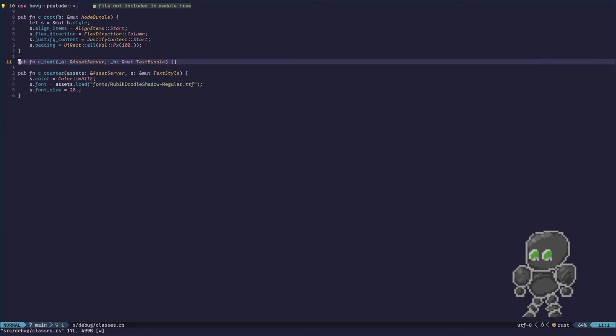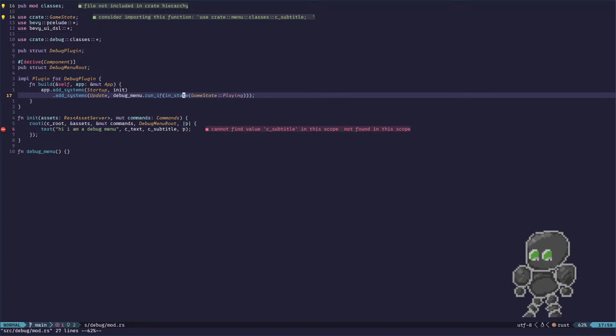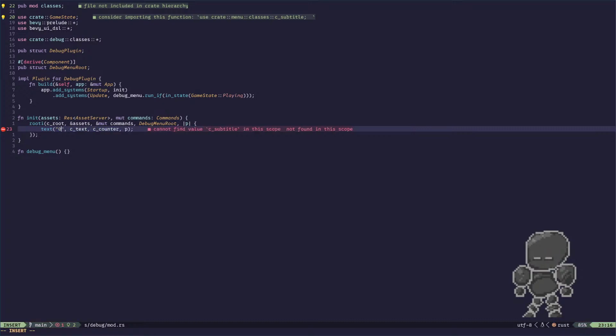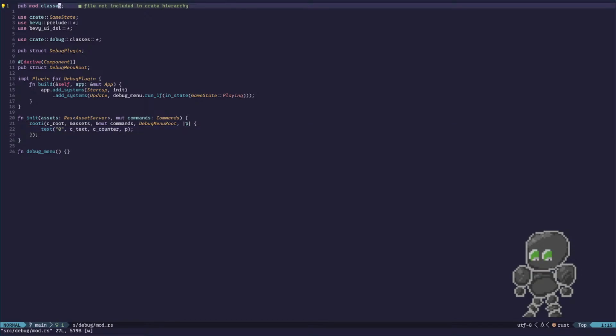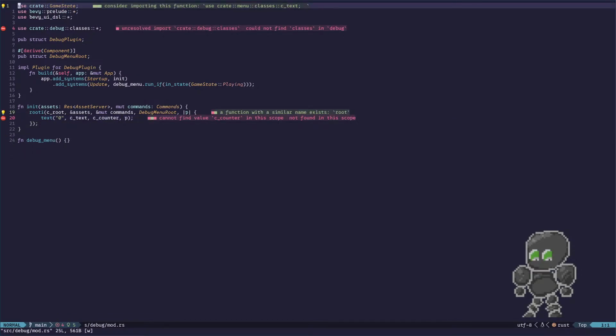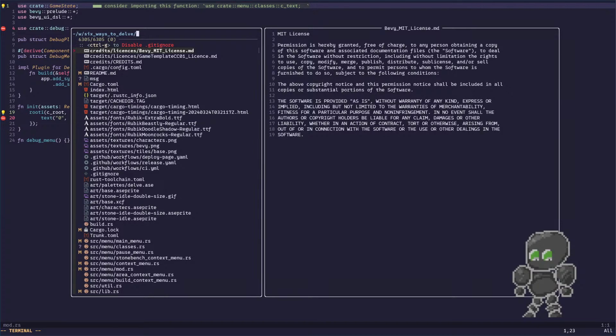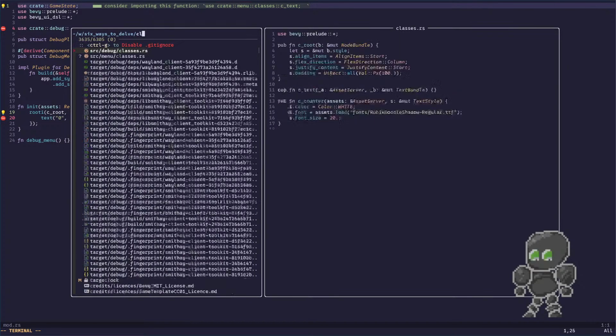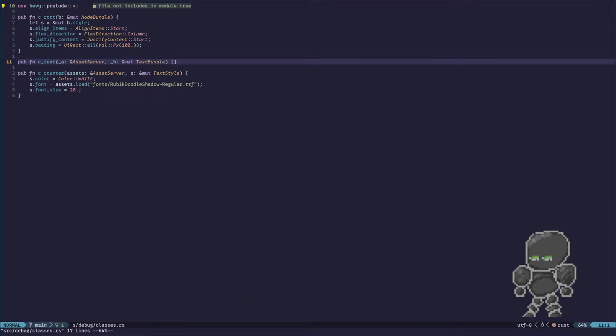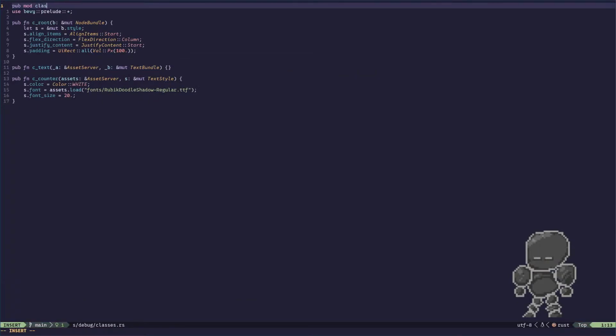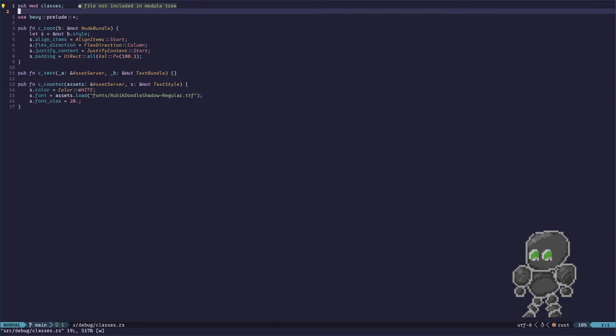Okay, cool. This now becomes counter 0. Sweet. File not included in crate hierarchy. Yeah, I think you're probably right about that. So that needs to go into classes. Mod classes. Maybe?